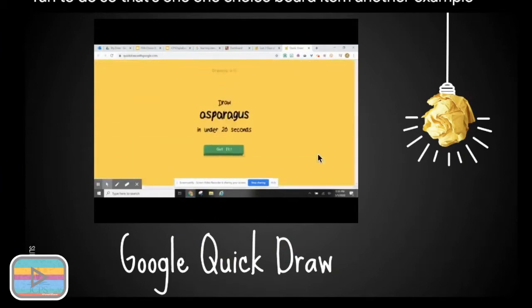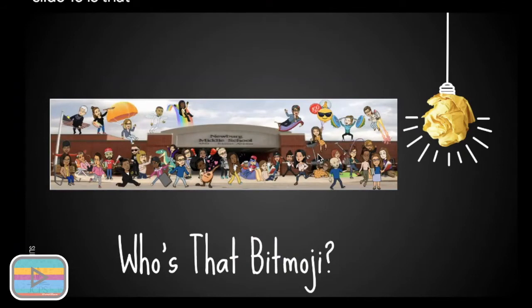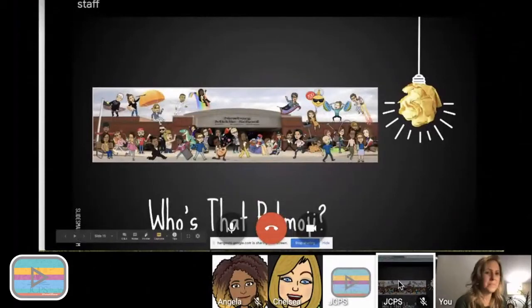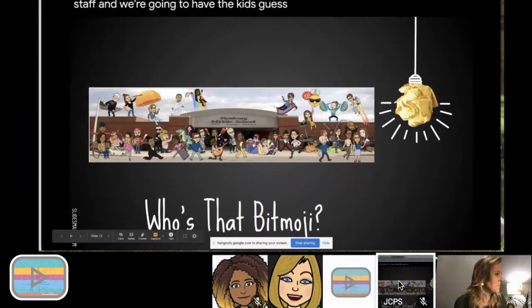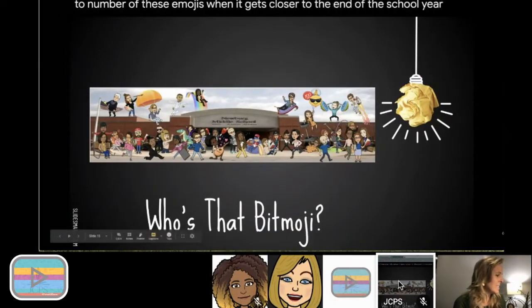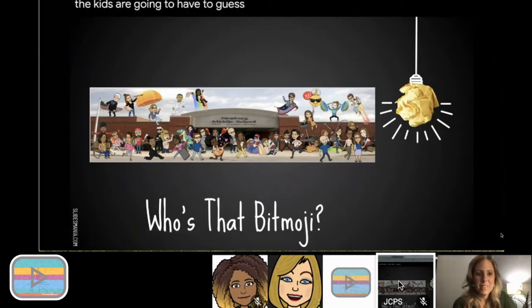Another example on slide 15 is that one of our teachers, Miss Rogolinsky, is very techie, and she loves going beyond things in technology. She had all of our staff members create a Bitmoji, because our kids love Bitmojis in the classroom. They love seeing the teachers' Bitmojis. She created this one big picture of all of Newburgh's staff, and we're going to have the kids guess who's that Bitmoji. I'm going to number these Bitmojis when it gets closer to the end of the school year, and the kids are going to have to guess which staff member's Bitmoji is which. That's something fun to incorporate for these kids.